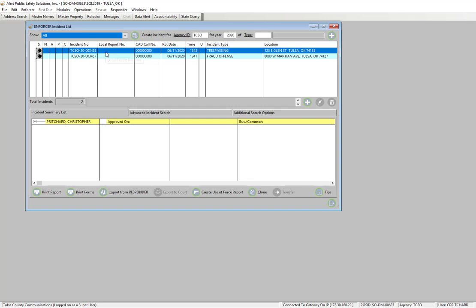There's also a column that says local report number. This allows reports to be issued specialized reporting numbers. For example, you could have a C in front of crash report numbers or something like that. CAD call number is the CAD generated incident number. Report date is self-explanatory. U is for use of force.